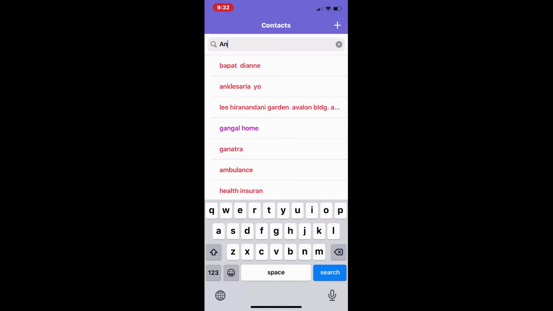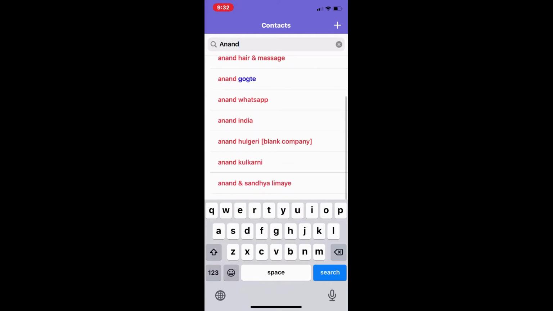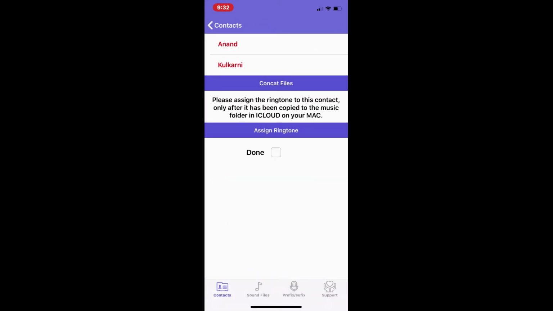Purple, the recording of the full name is available, but you have not yet assigned it to a ringtone. Green, the recording has been assigned as a custom ringtone for a contact. We will demonstrate how to assign ringtones to these 5 contacts using names in this phone's contact list. Anand Kulkarni. When you try this on your own phone, please use the names in your phone's contact list.